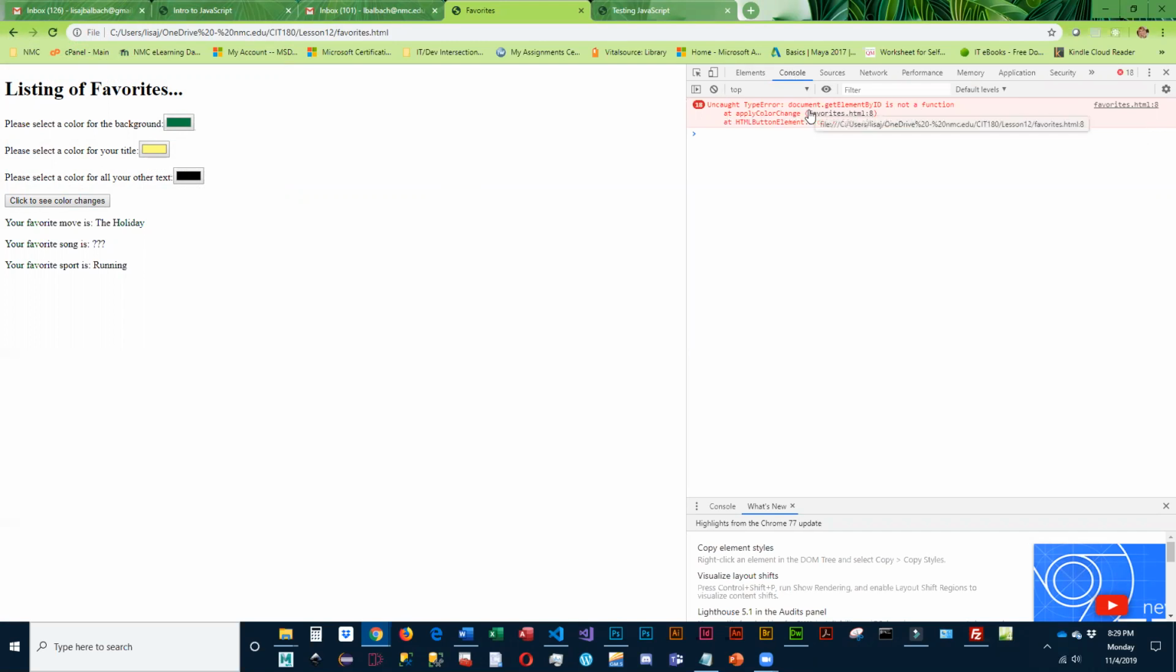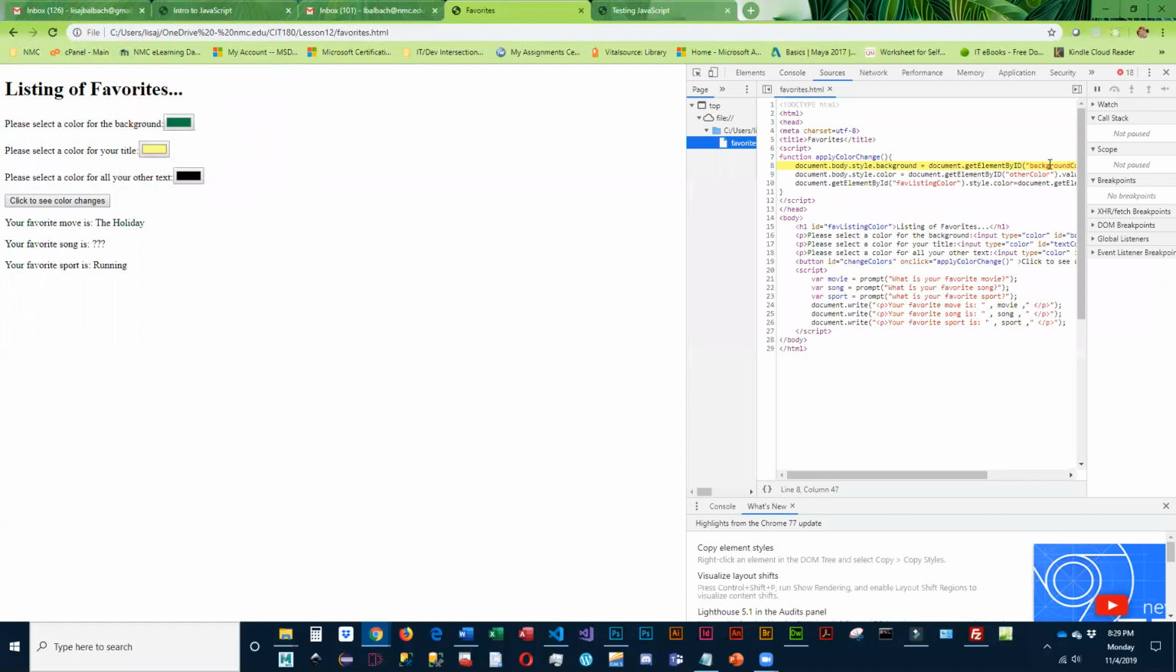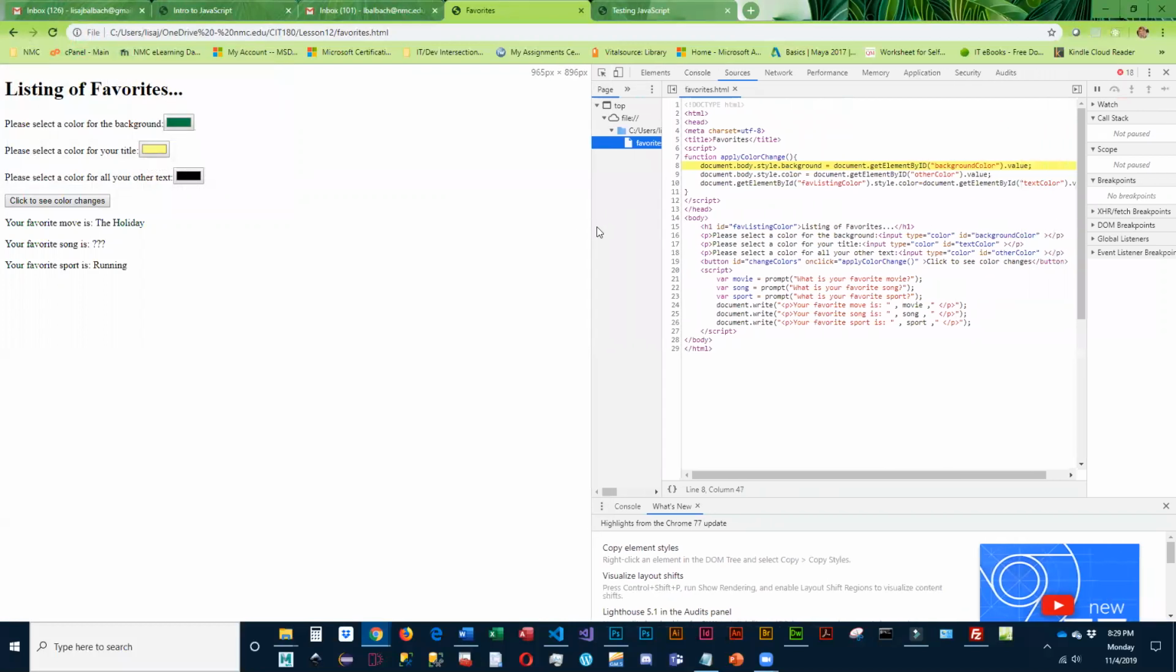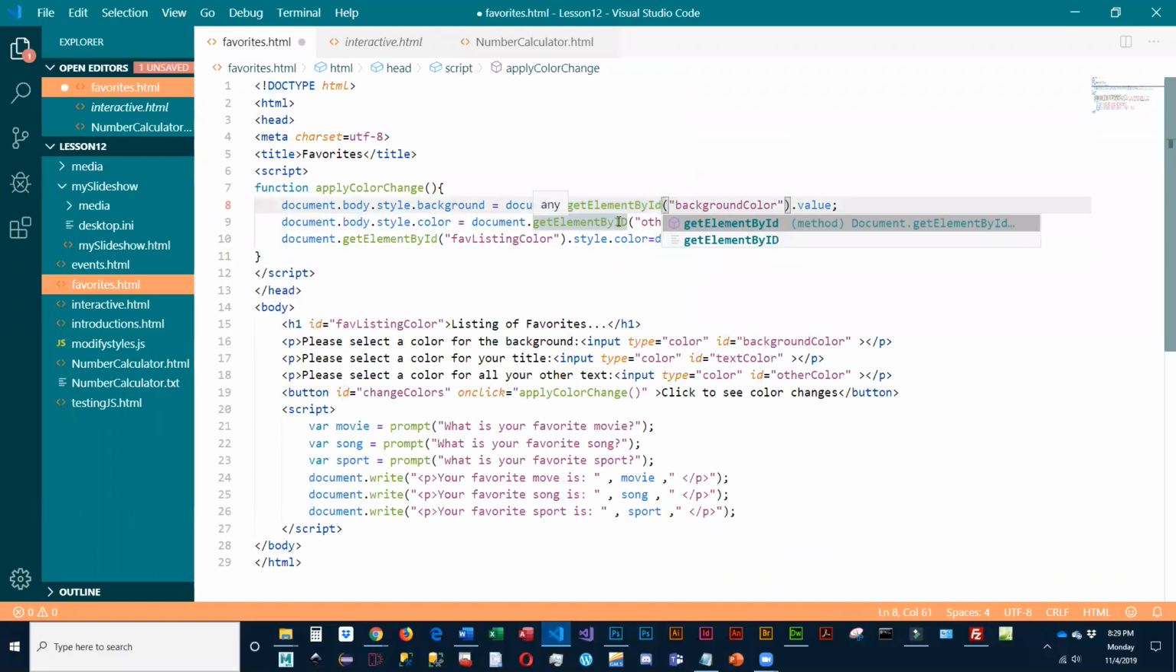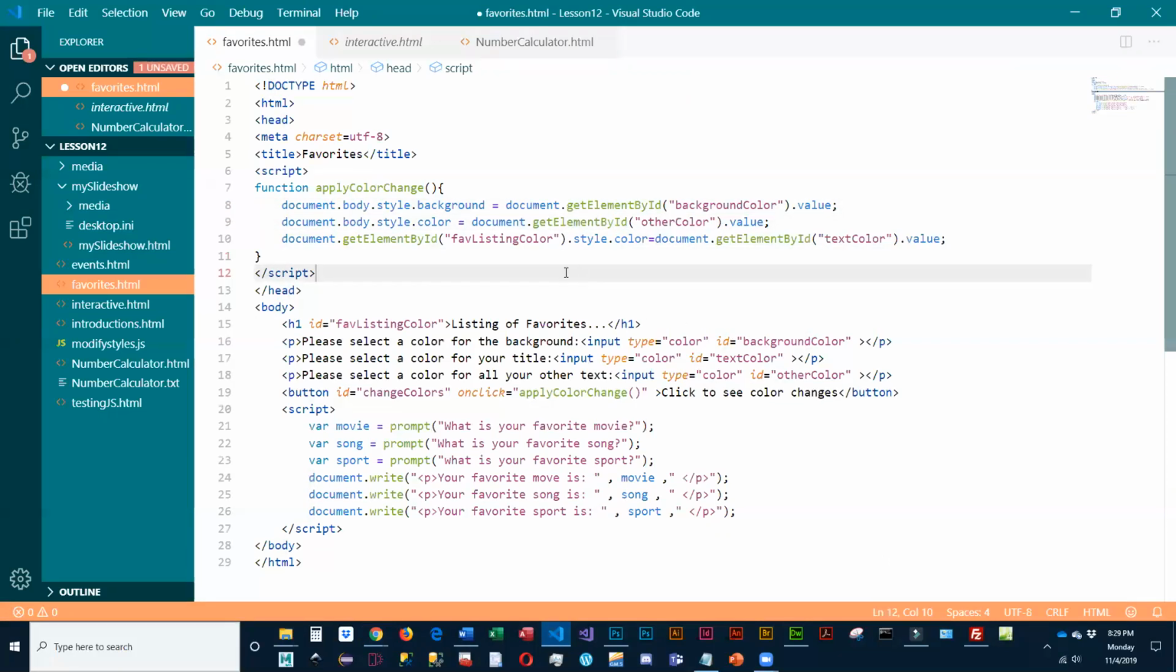Uncaught type error. And it's trying to show me document.getElementById is not a function. It does not like document.getElementById. So if I click on this line, it actually goes to the line of code that has the problem. And if you have multiple errors, you always want to fix the first one. So looking at that, okay, it doesn't like the capital D. Now, if I change it to lowercase, it's going to run fine.